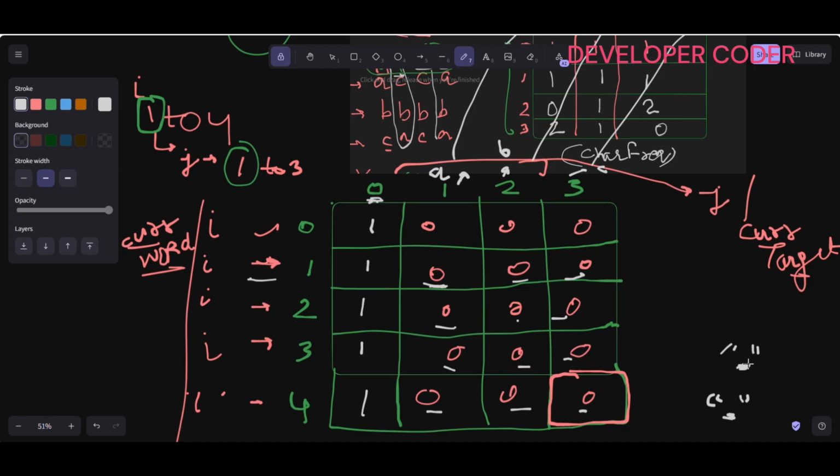My target is empty, so here I'm just writing there is only one way, whether at index 0 or at index 1 we have something empty. There is only one way to form an empty target string, so that is why we are writing 1 1 1. This is just a base case. So now I have to fill this.